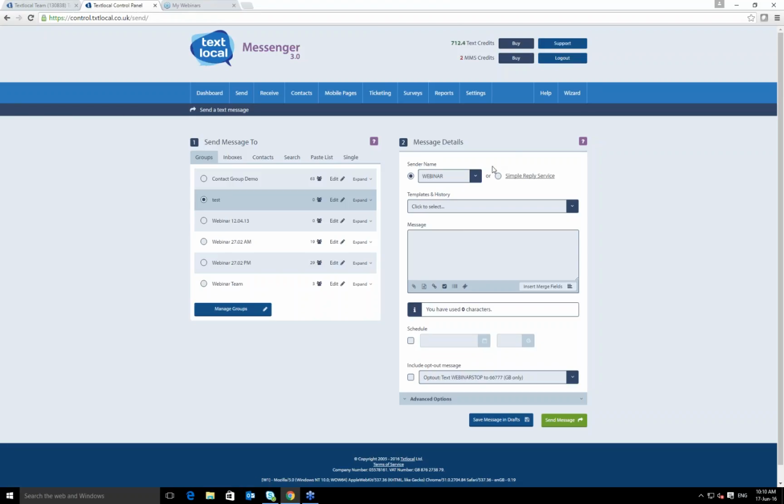Occasionally you may want to send a message that does need a reply, and for that service we have the simple reply. Again, dot in the circle selects the simple reply service. We lose the ability now to send from the sender name, but Textlocal will send the message from a telephone number on your behalf, and any reply messages will come back into the Textlocal platform and be found in your inbox section up here, and they can also be set to forward on to an email address free of charge, so you wouldn't need to monitor the platform waiting for your replies to come back in.